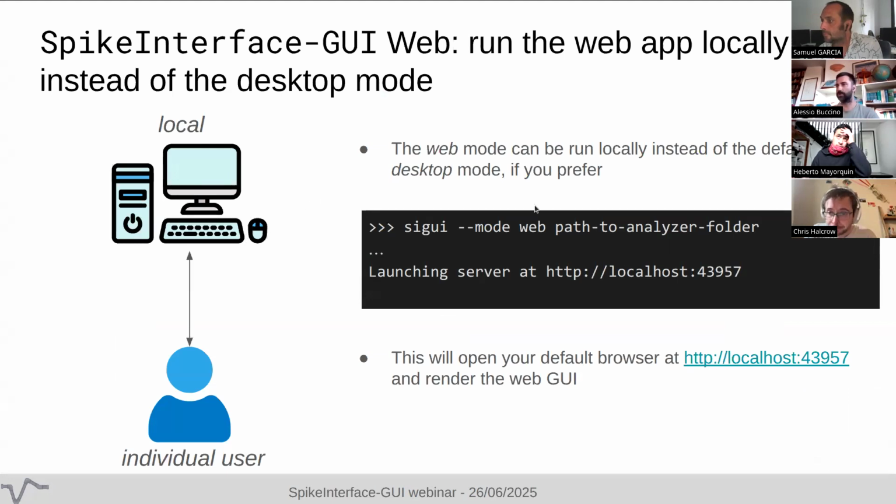So the first workflow is running the web app locally instead of Qt. And basically, it's exactly the same. You can call the SpikeInterface-GUI. You can pass the path to the analyzer, but you just need to specify that you want the mode to be the web app. And instead of opening a new window, this will actually launch a server that renders the GUI on the localhost. And then you just click on the link and it will actually render the GUI.